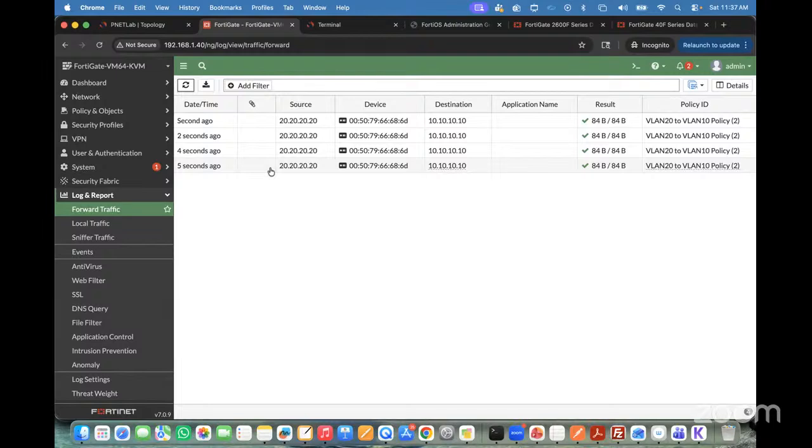So is it clear? Inter-VLAN routing, guys. It makes sense, everyone? Come on. Inter-VLAN routing. Is it good, guys? Okay.